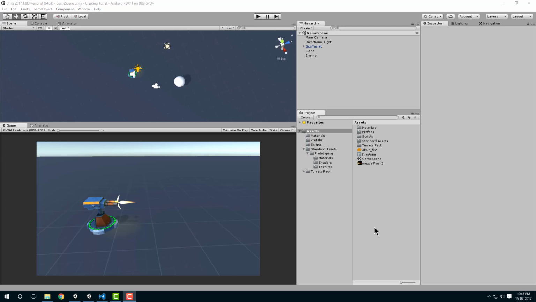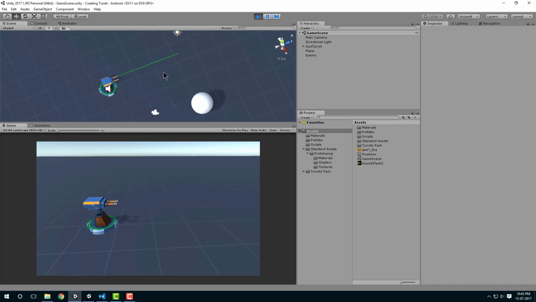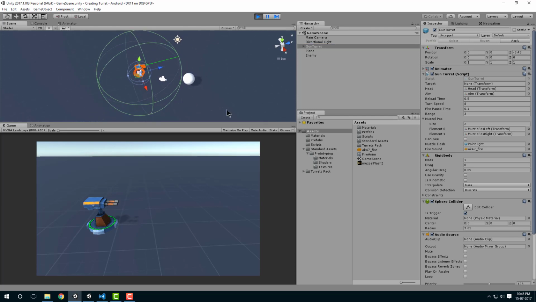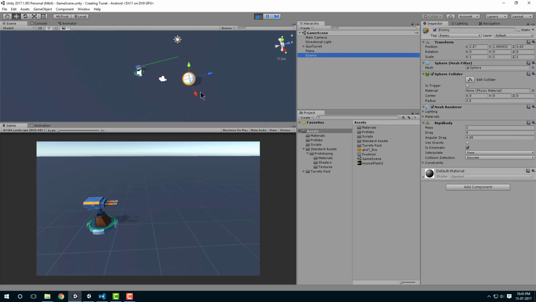Hello guys, so in this video we are going to see how to create a turret. So we are going to create something like this. This is our turret and this will be our range. If we click on our turret, you can see our range, and when our enemy enters the range, our turret starts shooting. So this is what we are going to create.